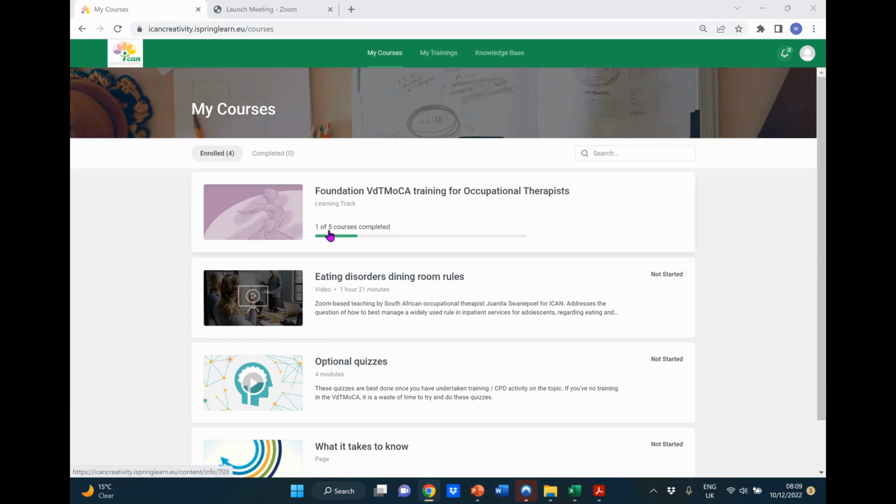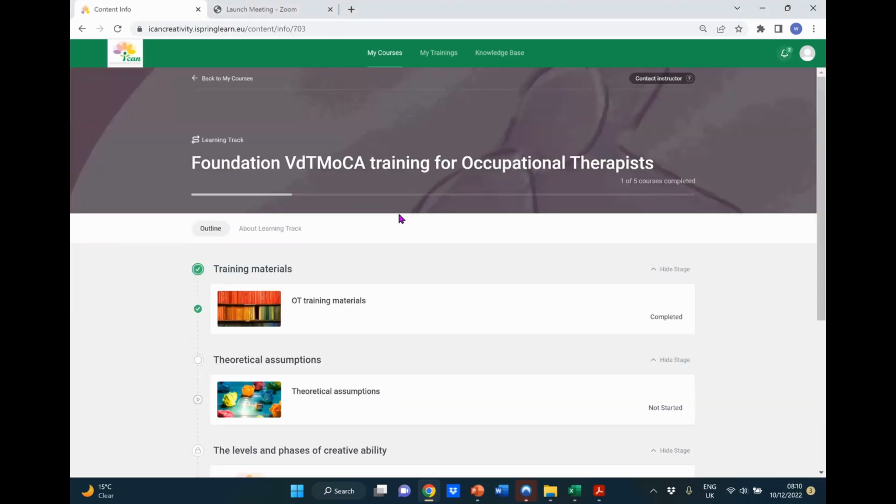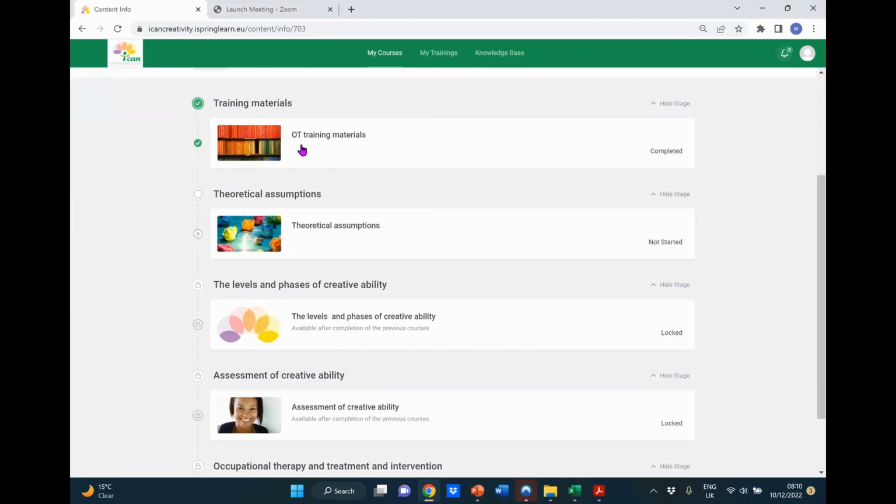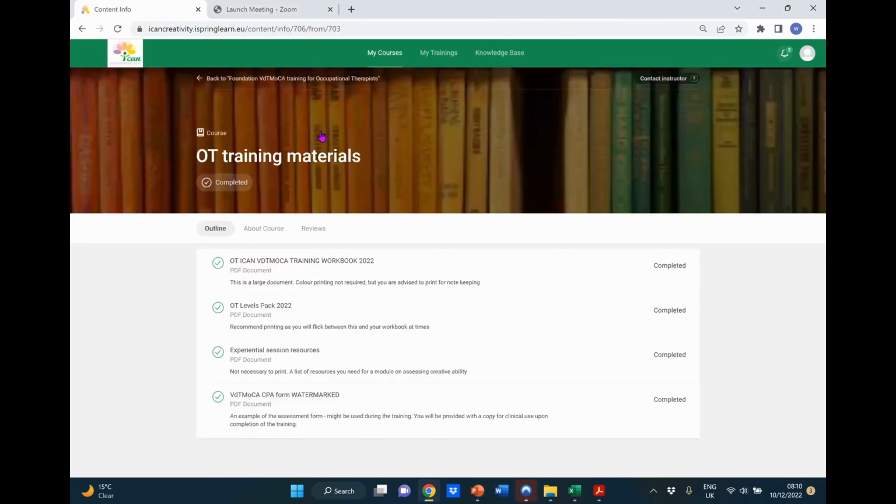It could be a learning track, which essentially is a large training event, but it could be standalone modules, it could be a page, it could be a video, it could be a document. For large learning events such as a learning track, when you open it, you will see the courses that are contained within it. And each of these courses is likely to include several modules. Learning tracks usually start with training materials, which are included as a course in itself.